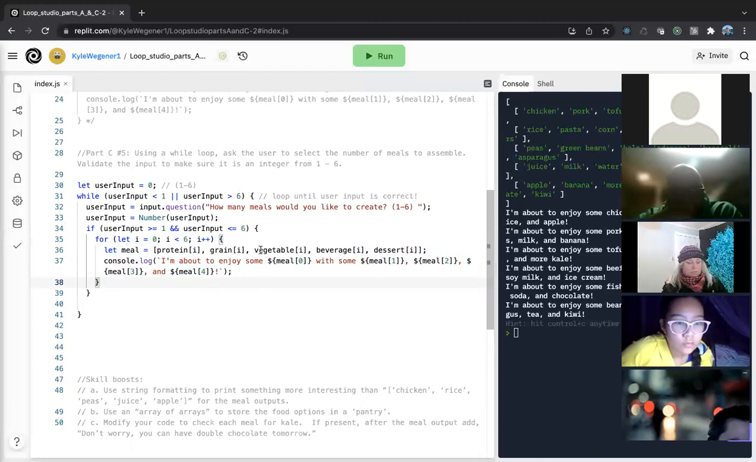But what do we need to edit? Who can help me out here? What do we need to edit in this for loop to make it actually create the correct number of meals?